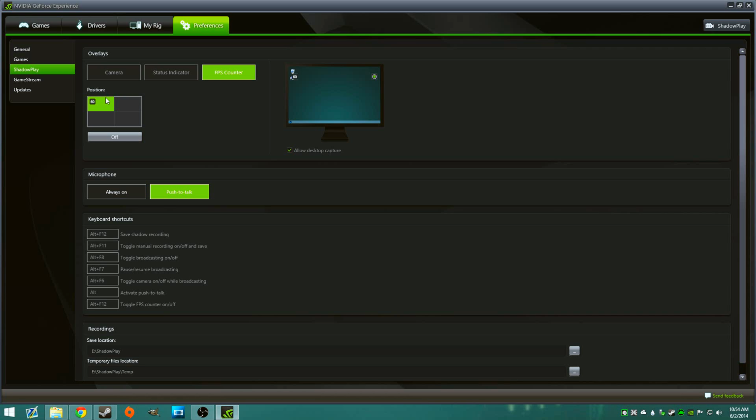And, you know, like Fraps and DxTory both have FPS counters in them, so I suppose it stands to reason that Shadowplay would get one as well.